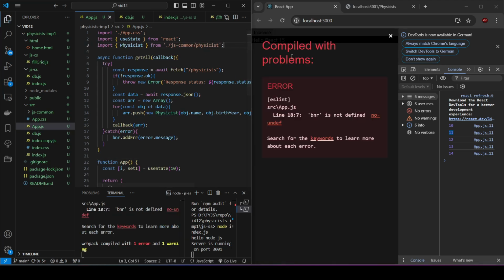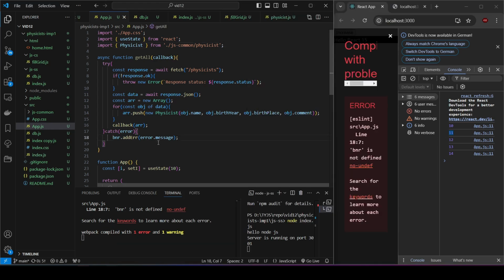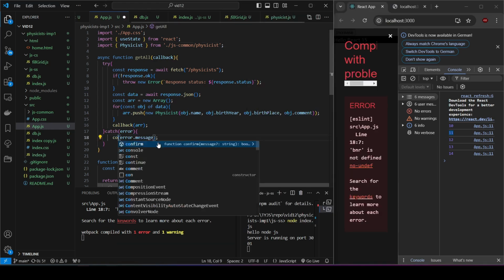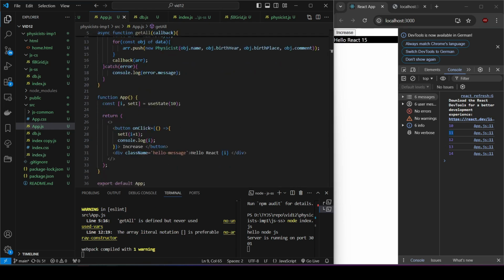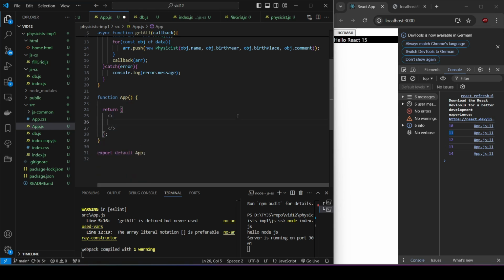So now I saved. You can see we have an error here, but don't worry about it. We will correct that. So here we don't have the banner anymore. So we need to have console.log. Let us save. So the error is already corrected, as you can see. So now let me remove this here. And let's render our list of physicists. So we will do that using table as before.